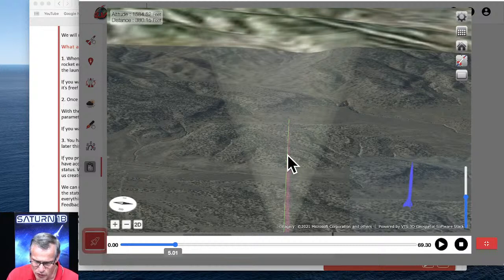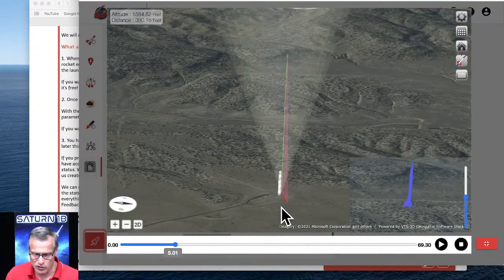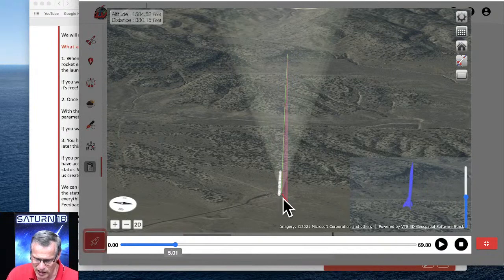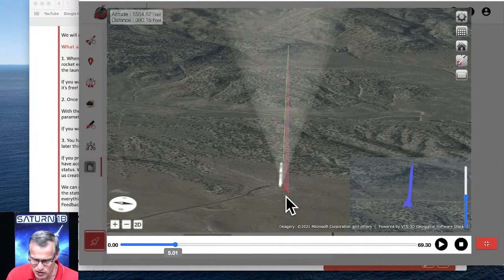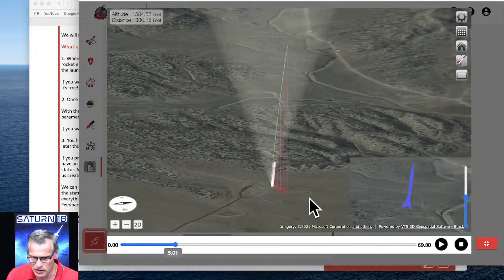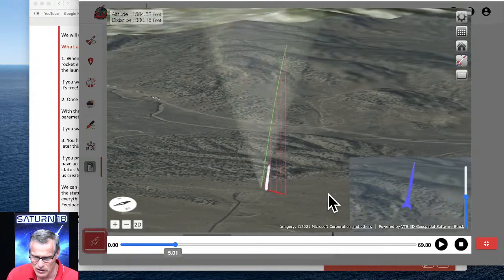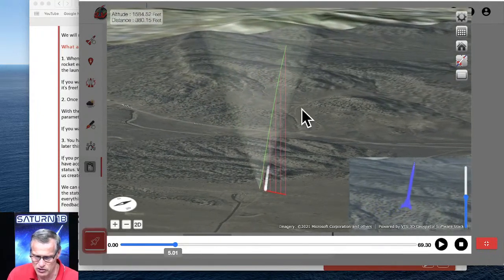The green line is the trajectory of the rocket, and the red line is a kind of curtain extending from the rocket to the ground, and the red line here on the ground is a ground track. And so I can zoom this around, rotate it around, so you can kind of see the rocket is arcing over like it would in real life, and it's still going upwards. Let me continue the play.